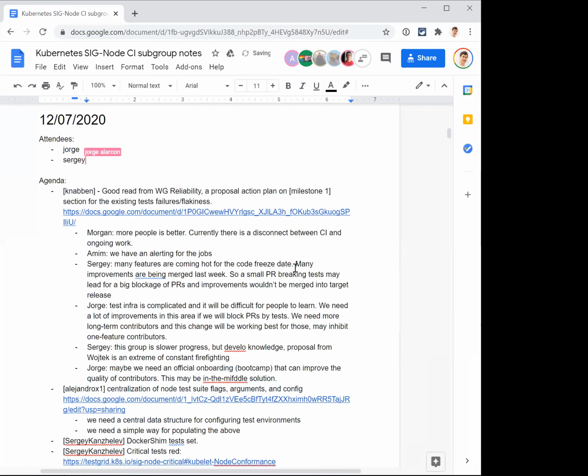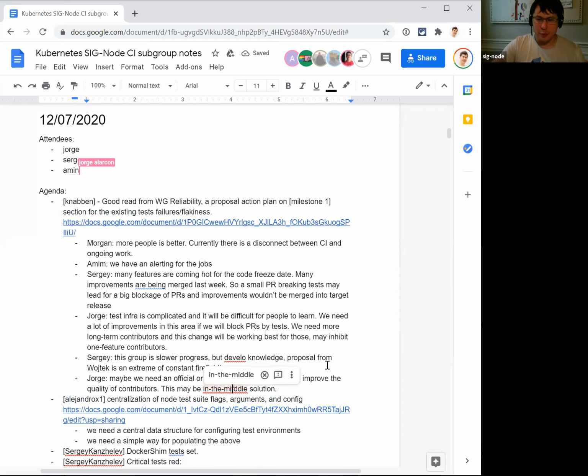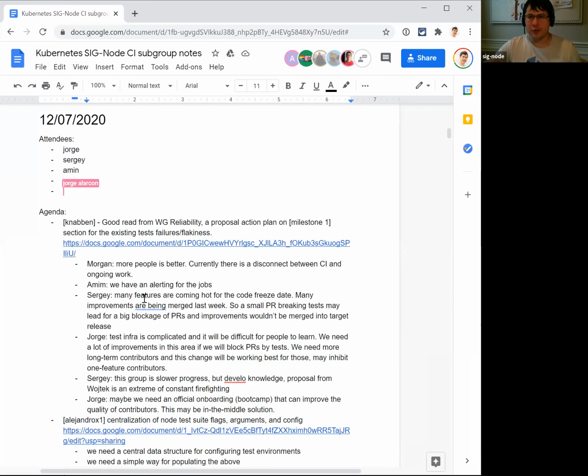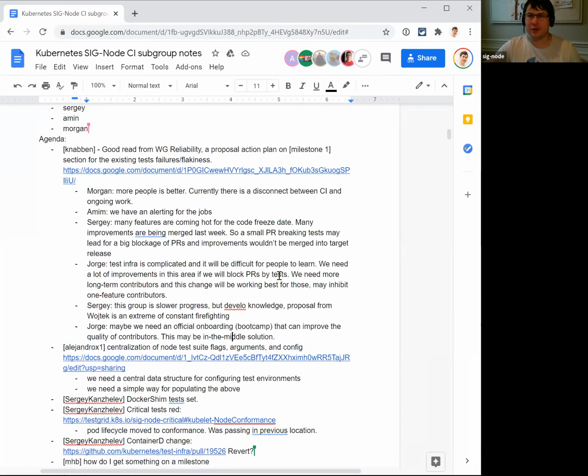Okay. Does anybody else have any opinion on this proposal? What can be changed? What other in-the-middle options are there? I like this in-the-middle proposal to just educate people better. I think this will be great.